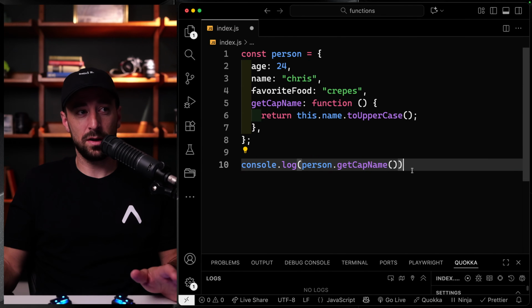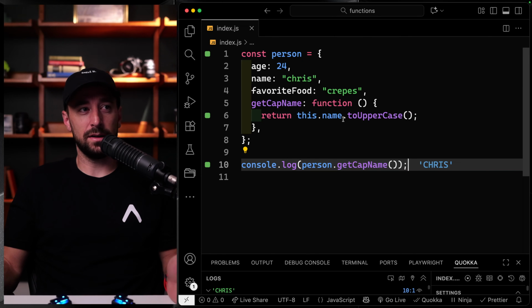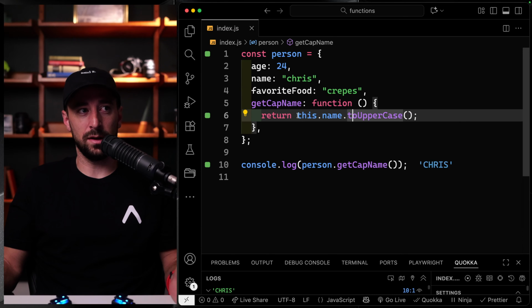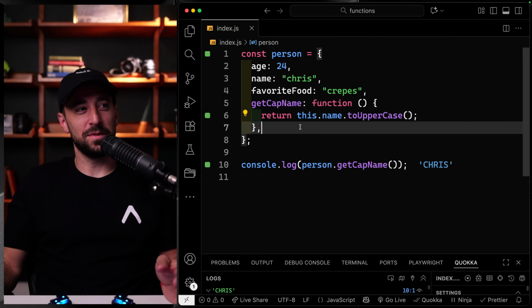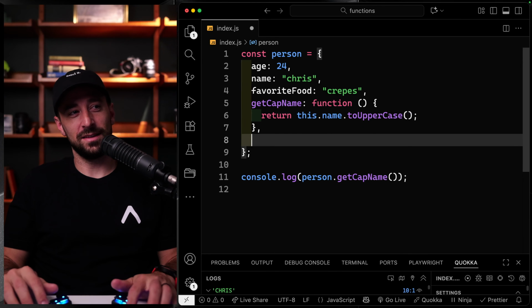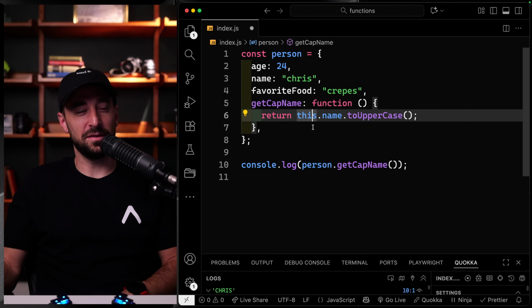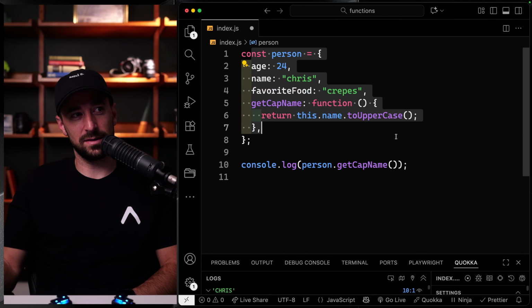So all I have to do is call it, and when I invoke it and save it, you'll see I get back Chris. Well, how does it know what the name is? Well, again, it uses this. This is confusing. There are times in the past where you would say this equals that, and then you would use that, but we don't have to do that anymore for a bunch of different reasons. But you can see it has access to this, which is the object itself right here.